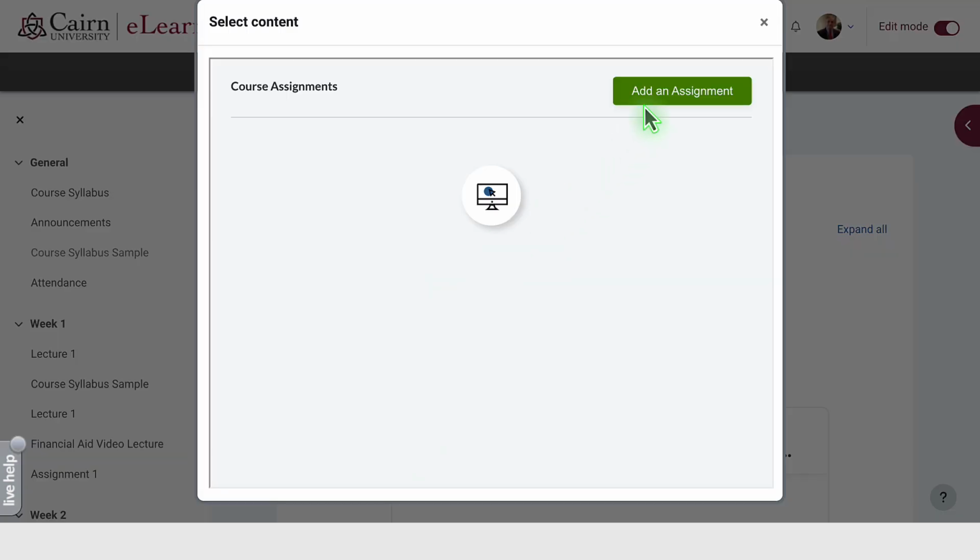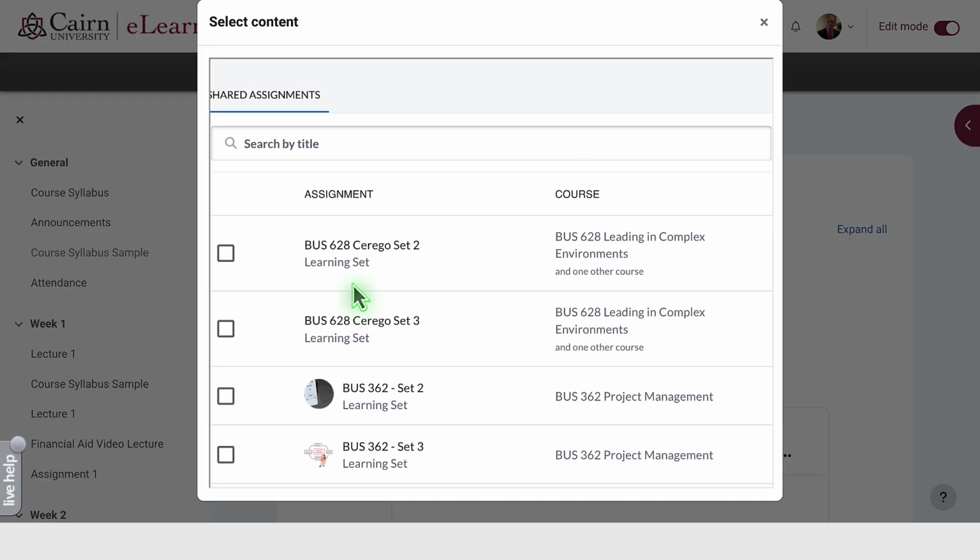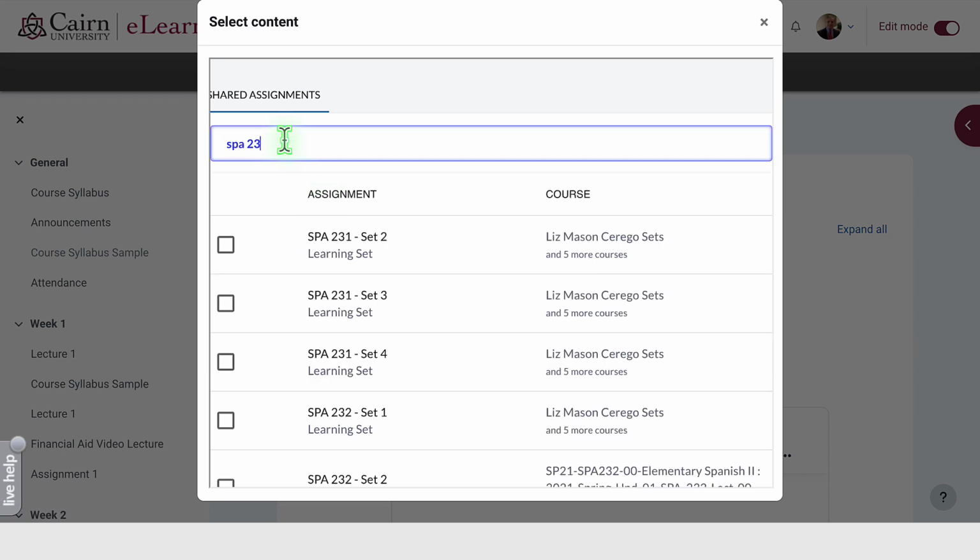From here, we need to click on add an assignment, and it's going to display the various assignments that we have currently used so far. If it is a course that you have not utilized in the past, you have to search here for the code or the Cerego set name, and to find out the name of the set, you'll most likely have to go to the Cerego platform and look at the courses in there. And then from here, let's say I want SPA 231.